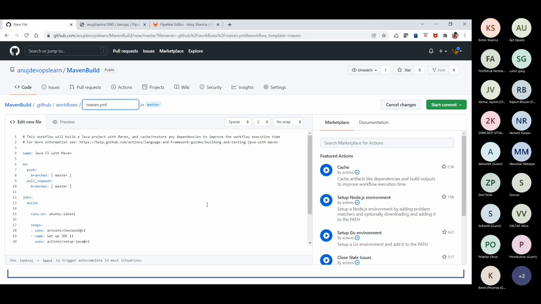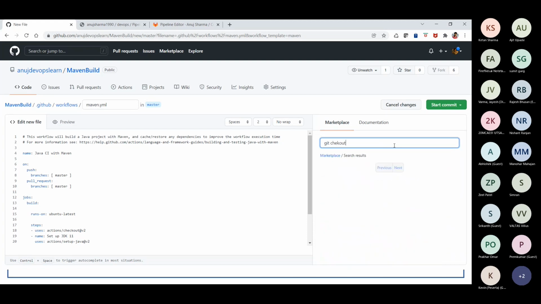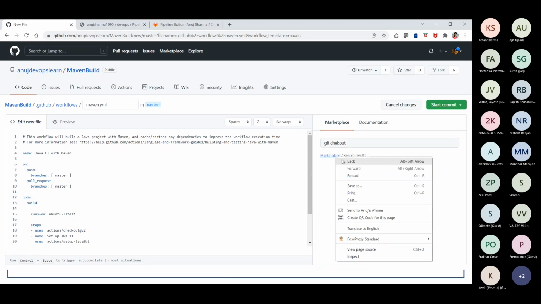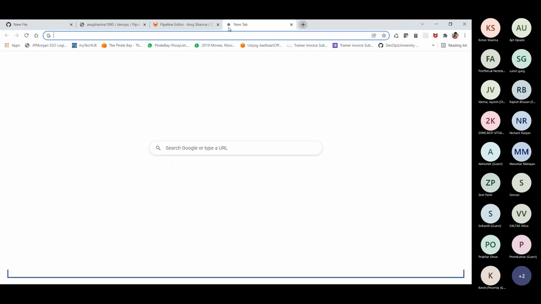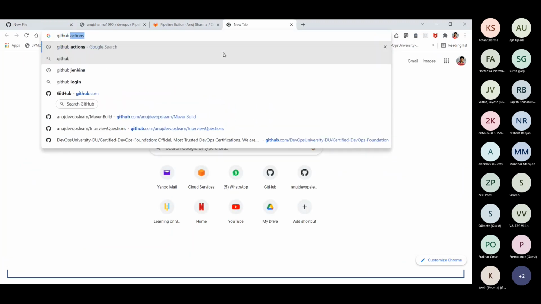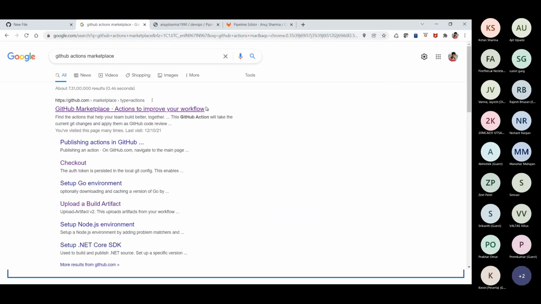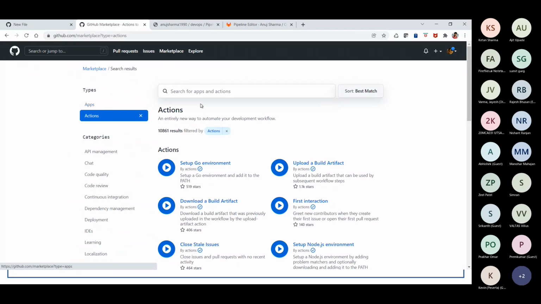On the right hand side, if you search for some step, it will actually give you some particular results here. It's a marketplace which is actually available here. I can open the GitHub Actions marketplace over here, which is a separate portal. Here there are like 10,000 or close to 11,000 GitHub Actions available.